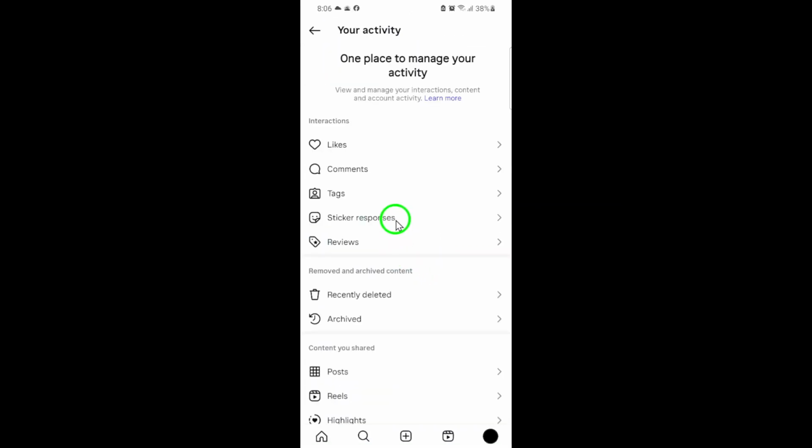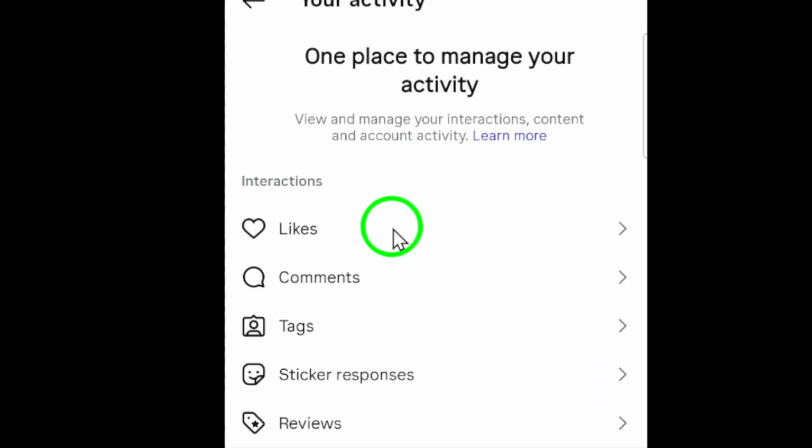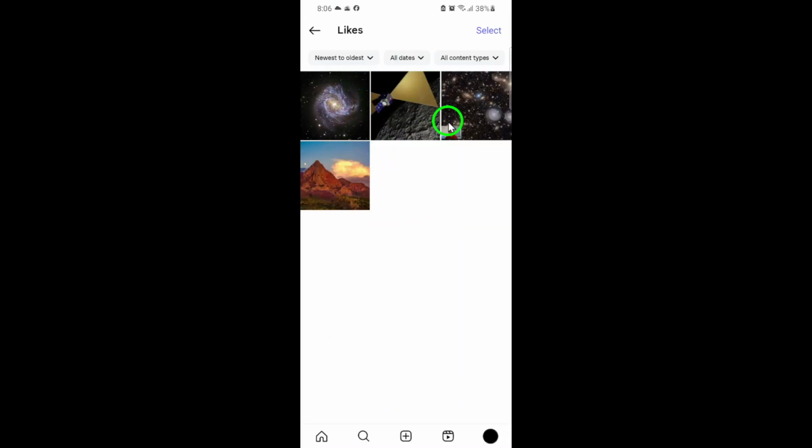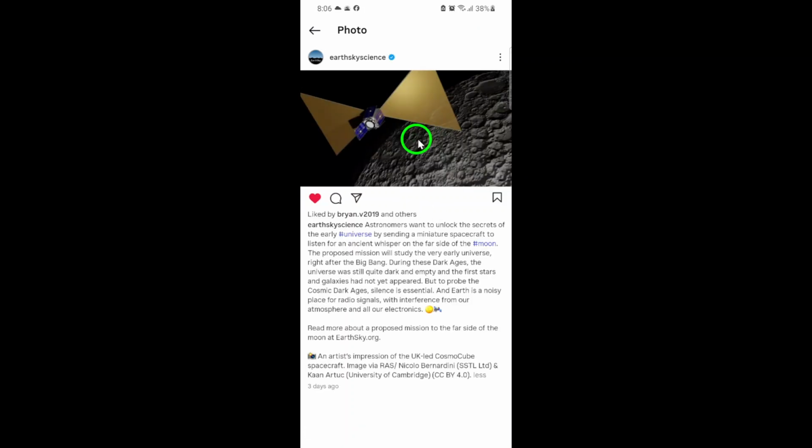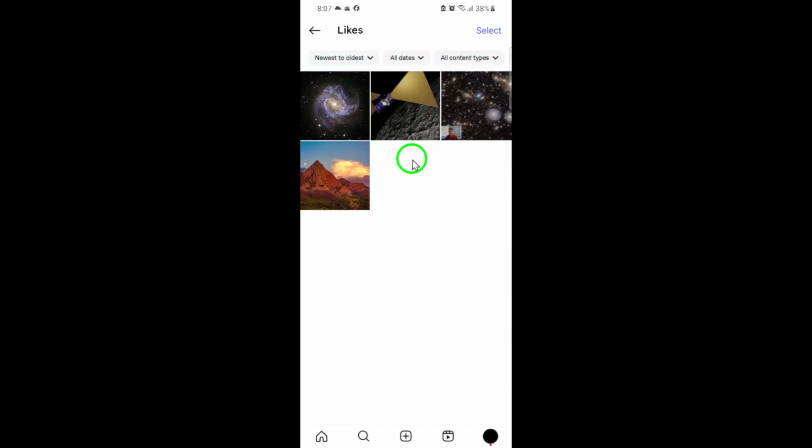Tap that, and Instagram will show you a list of all the posts and reels you've recently liked. Scroll through and find the one you want to remove from your liked history. Once you spot the post or reel, tap on it to open it up. At the bottom of the screen, you'll see a button that says Unlike. Tap it, and just like that, your like will be removed. The post or reel will no longer show up in your liked history, and you're all set.